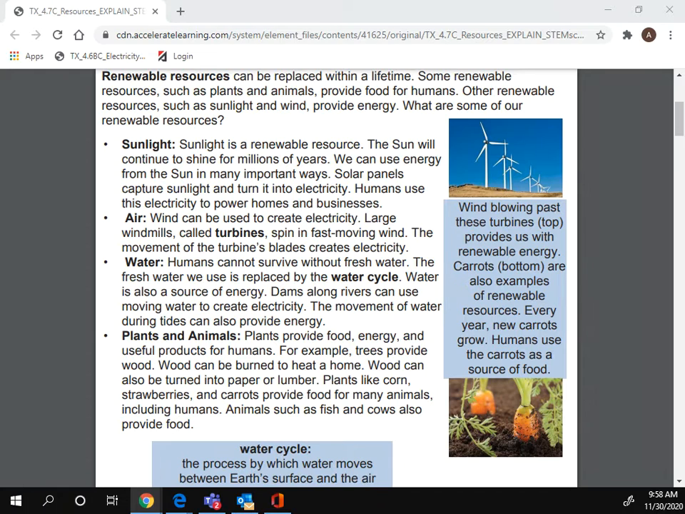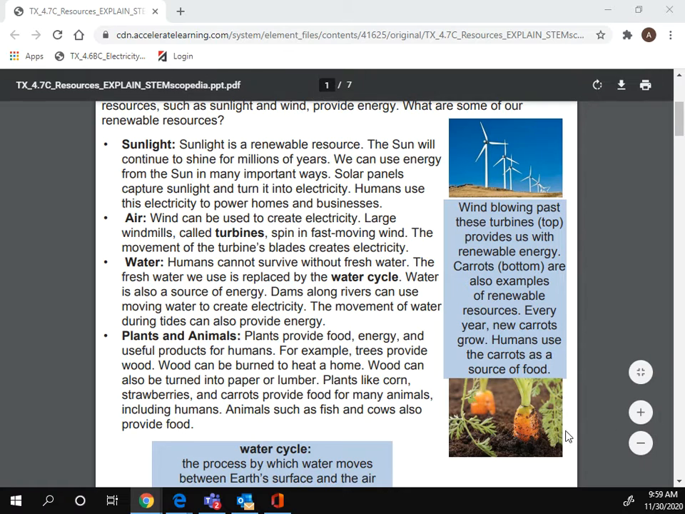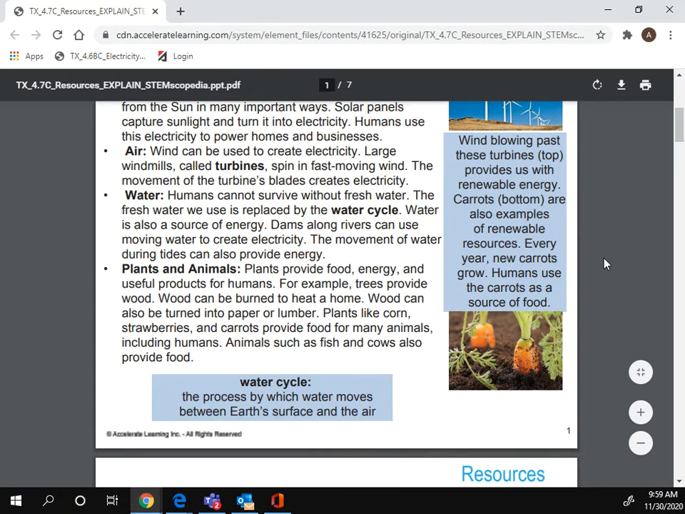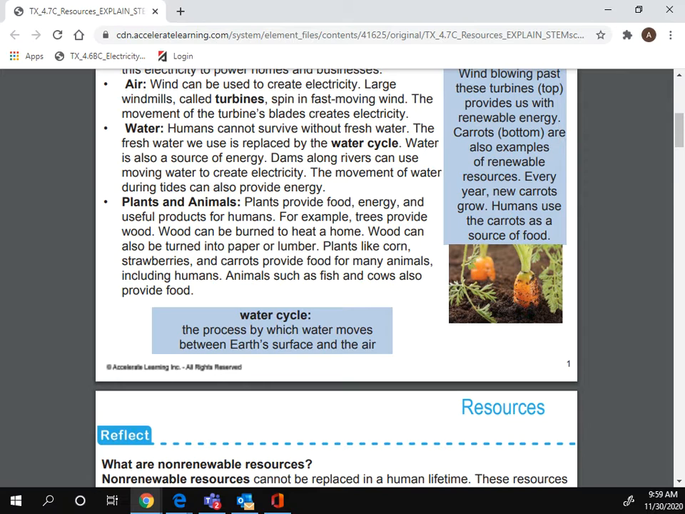Air. Wind can be used to create electricity. Large windmills, called turbines, spin in fast-moving wind. The movement of the turbine's blades creates electricity. Water. Humans cannot survive without fresh water. The fresh water we use is replaced by the water cycle. Water is also a source of energy. Dams along rivers can use moving water to create electricity. The movement of water during tides can also provide energy.